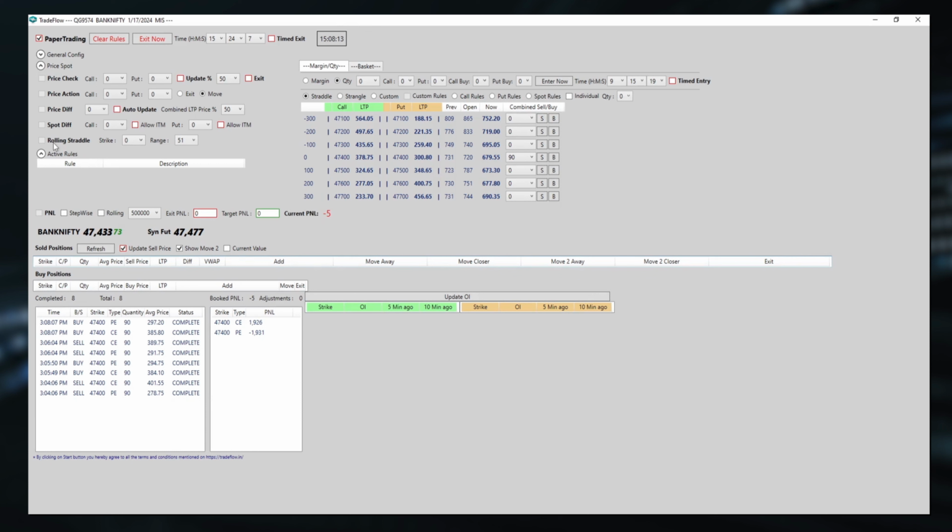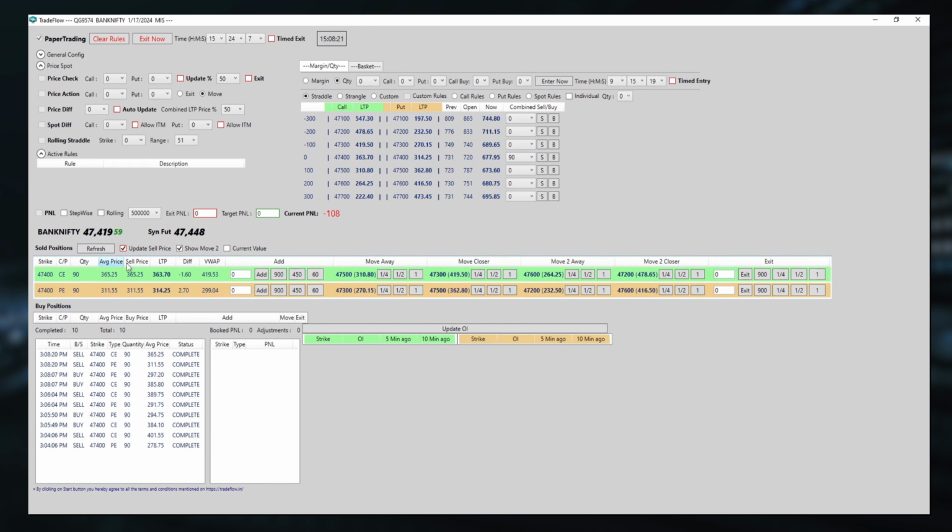In this video, we will be discussing how rolling straddle works. What is a rolling straddle? So rolling straddle will keep on rolling the straddle depending on the range we define. Here, currently I have taken a 47,400 straddle and the spot is at around 47,400.